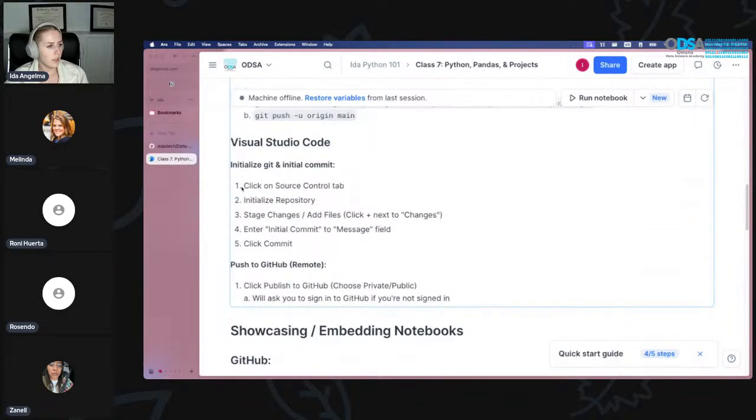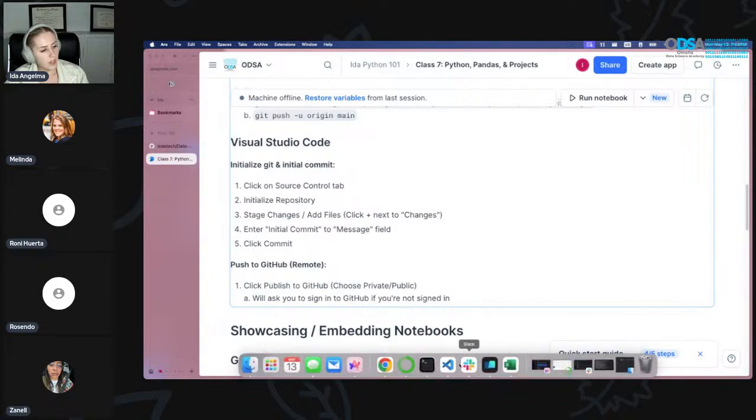So what we did here: click on source control, initialize repository, stage changes or add files by clicking the plus, enter initial commit in the message field, and then click commit, click publish to GitHub, and then it will ask you to sign in. Any questions on this?